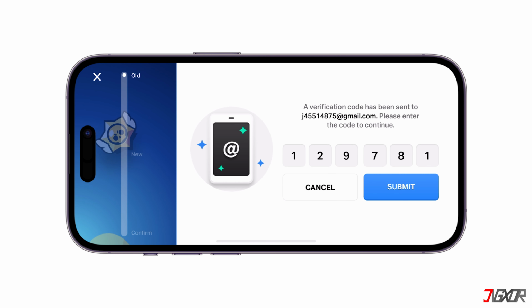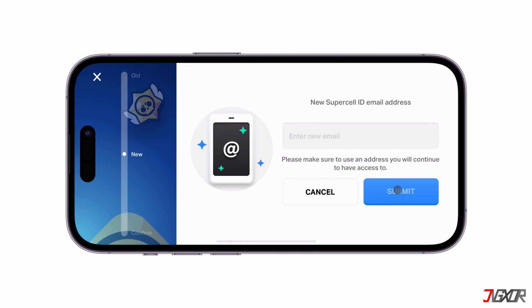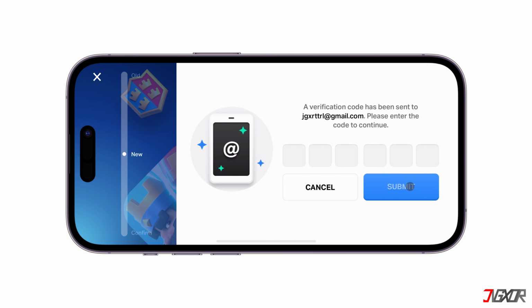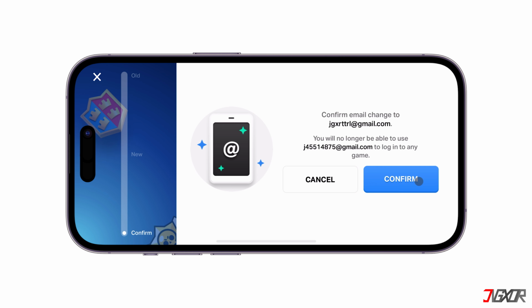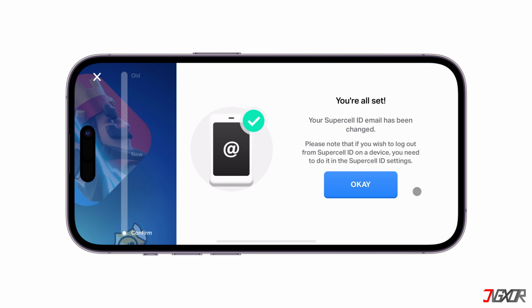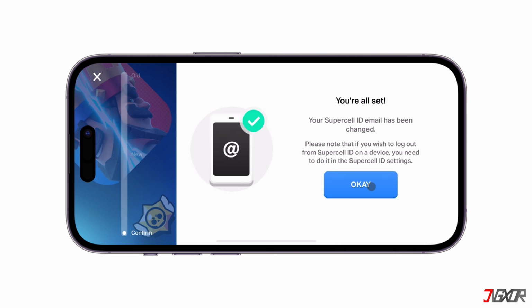Enter the code to proceed. Then, enter your new email address and confirm it. A verification code will be sent to your new email address. Enter the code to complete the process. Your Supercell ID email will now be updated to the new email address. This change will be reflected in all Supercell games connected to your Supercell ID.